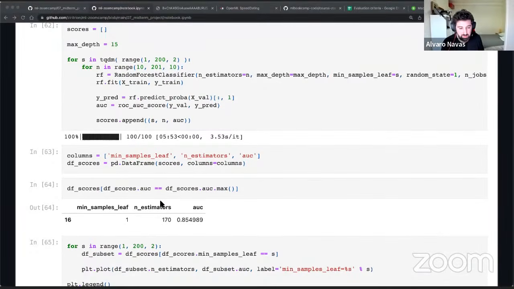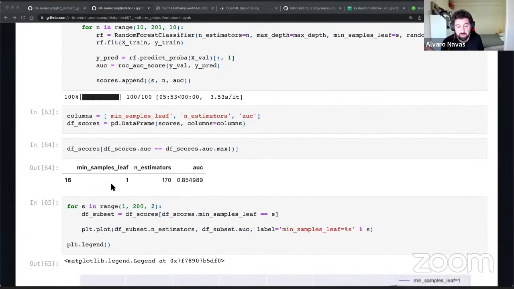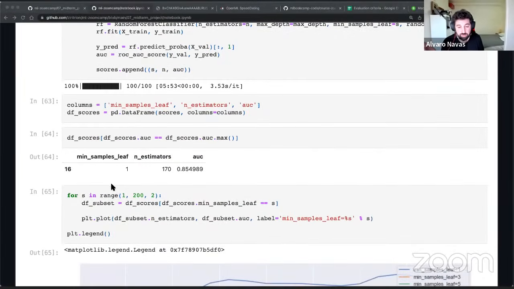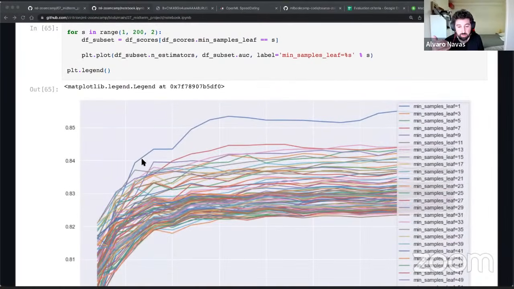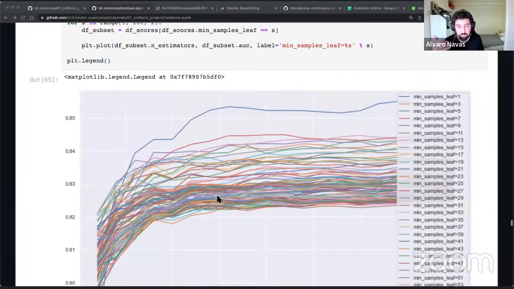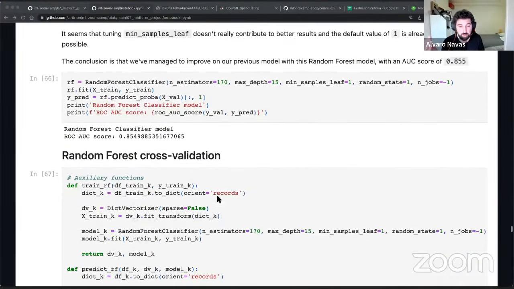Also, here is the minimum samples leaf, which I fine-tuned, and I found out that I did not have any need for fine-tuning because the default value of 1 gave by far the best result, which you can see here in the graph. It's the top line. So that's pretty much it for the random forest.